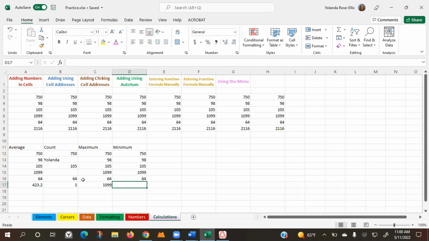Okay, so in some formulas, you don't need to do the close parenthesis. But the reason I show you how to do the close parenthesis is because there are some functions where you have to use the close parenthesis.